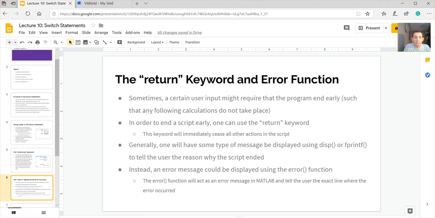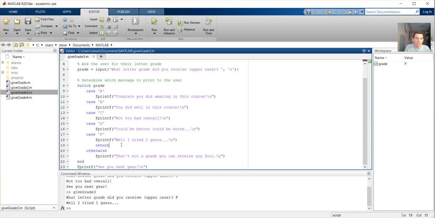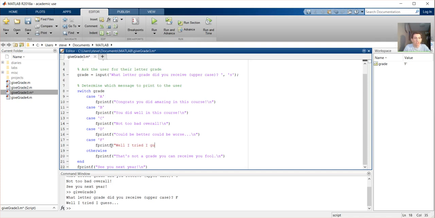We can actually do one better even. Let's say you wanted to pop up a real error message like MATLAB and give you the line that the error happened. We can do that by using another function called the error function in MATLAB. The error function will act as an error message in MATLAB and tell the user the exact line where the error occurred. So we can change what we have here. Let's say if they enter an F, we want an error to be printed instead. We can say error, and then we can put in here, let's just say as a joke, you did not do too well because of this MATLAB broke.